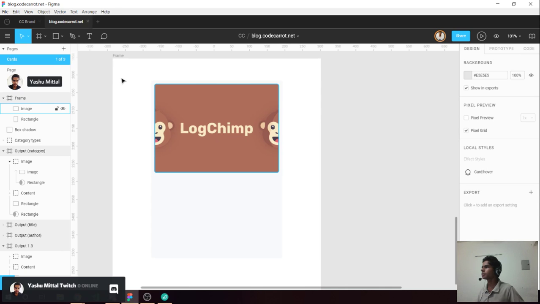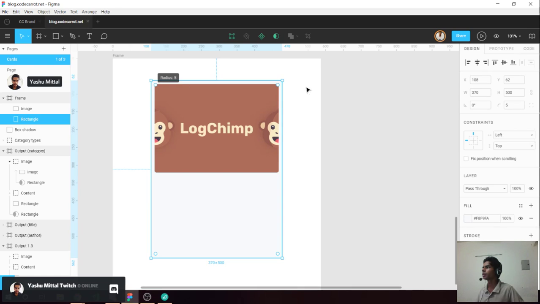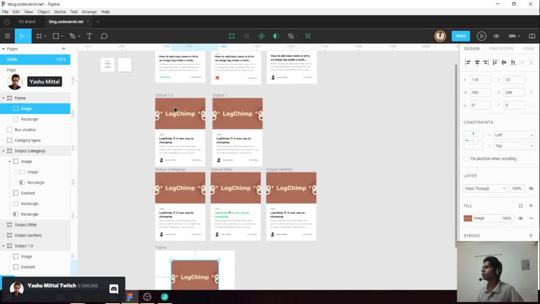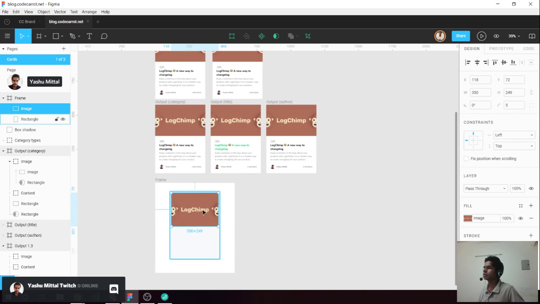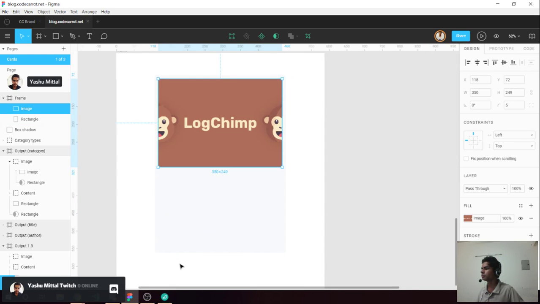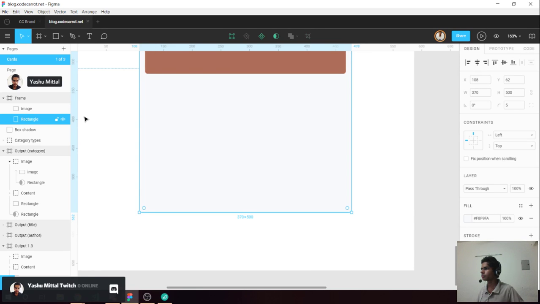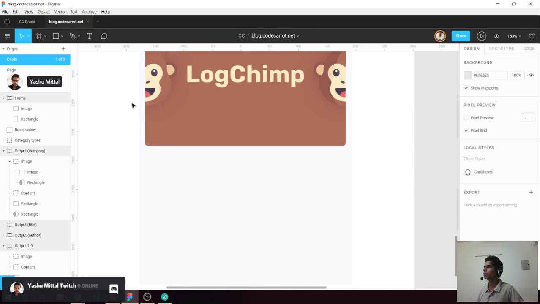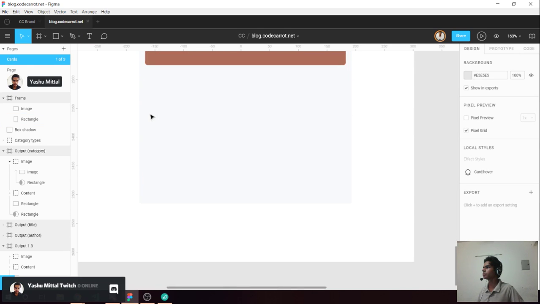So till now, in this concept, what I have done is I created the background layer, and then I added the image. As you can see, the overall pattern will be the same, where the image will be at the top and the text and content will be at the bottom. And now I will copy paste that.